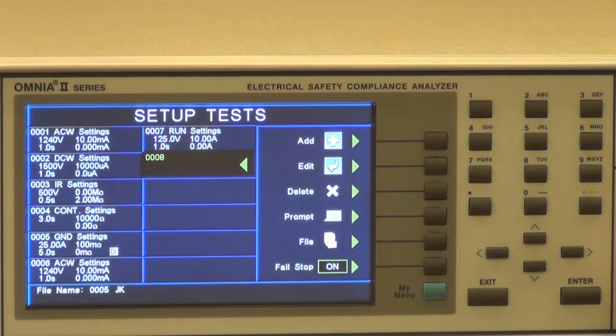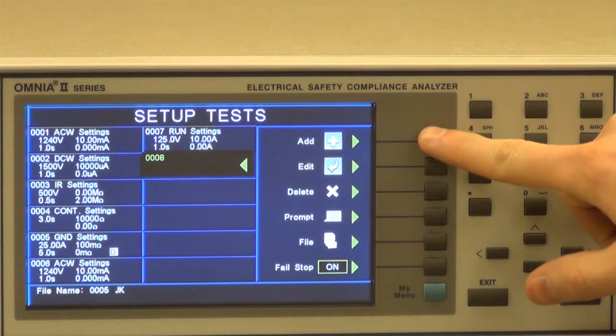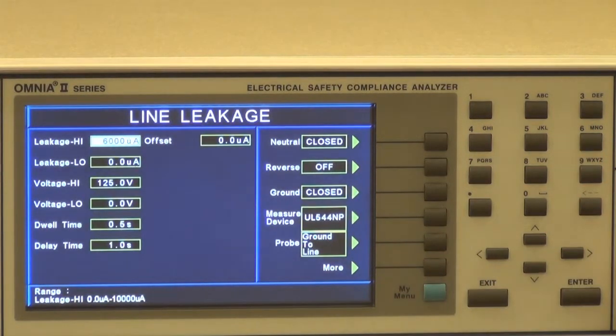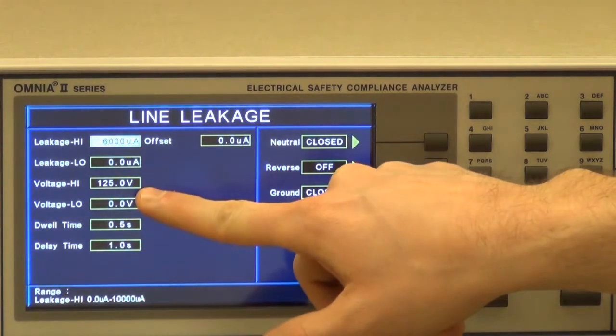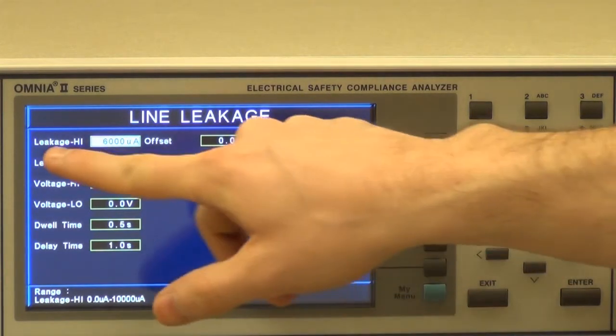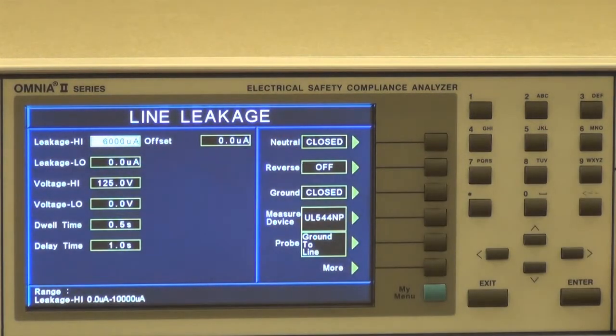The last type of test we're going to add is the line leakage test. The line leakage test is a unique type of electrical safety test. Like a high pot test, you're measuring leakage current that's flowing through a product. That's where the similarities end. Unlike a high pot test, you're going to be running your product at its nominal voltage or at 110% of its nominal voltage and actually seeing how much leakage current results while the product is running.